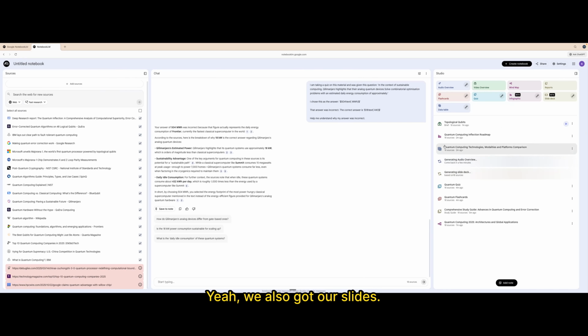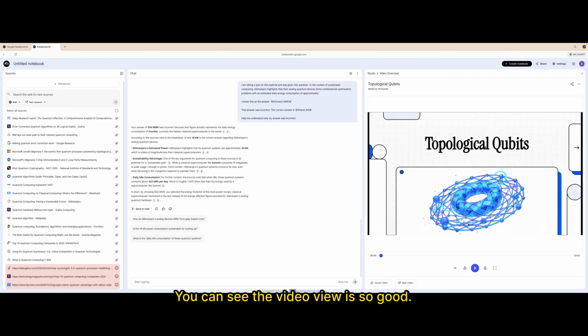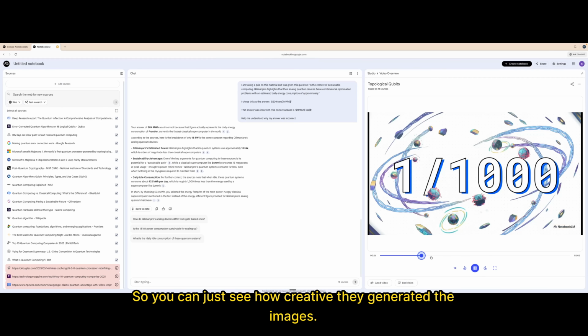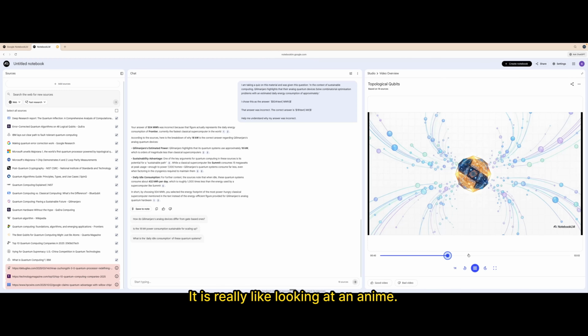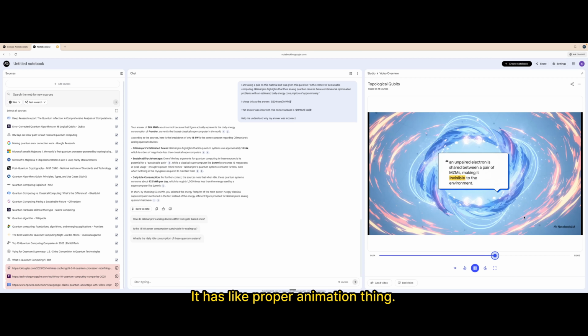Yeah, we also got our slides, I think. Oh, okay, this is the video overview. You can see the video overview is so good. I gave it an anime style. So you can just see how creative they generated the images. It is really like looking at an anime. You see this thing, the structure. It is like a proper animation. This stuff is really, really good.